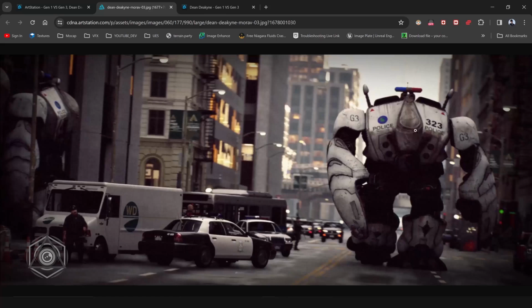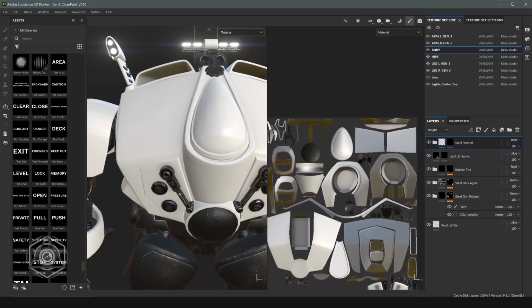Humans drive these things. And this Gen 3 is an actual police vehicle. So we want to put on the correct stickers to make sure it's in the right unit for what this is. These can also be emergency vehicles, rescue vehicles, things like that. But this particular one is a police vehicle. So let's see how we can create these stickers and the different ways that we can apply them inside Substance Painter.